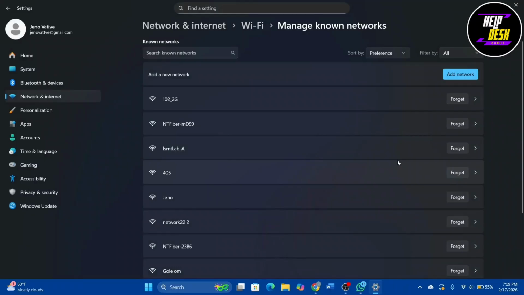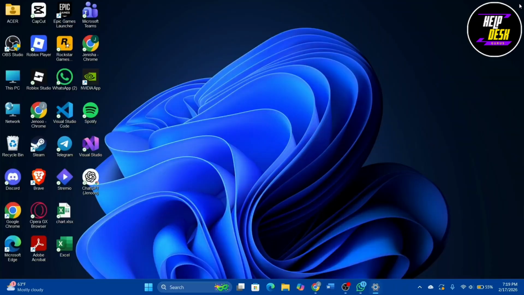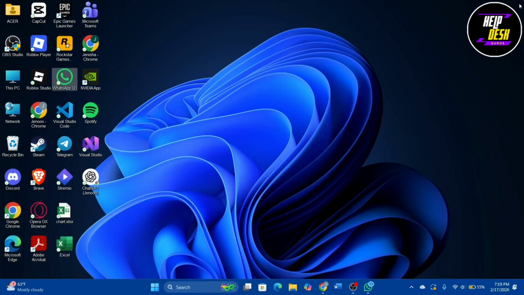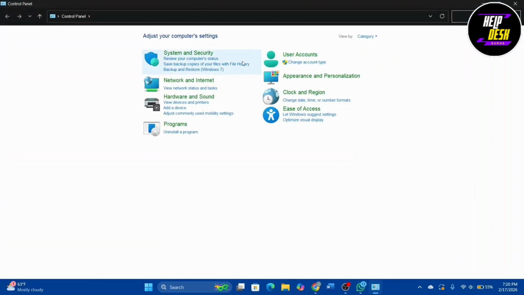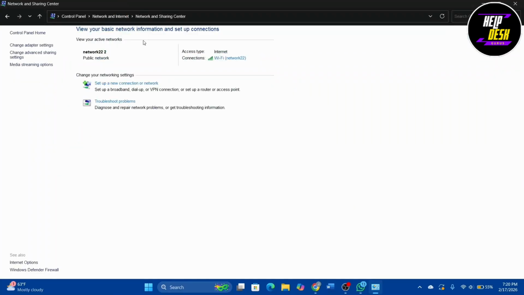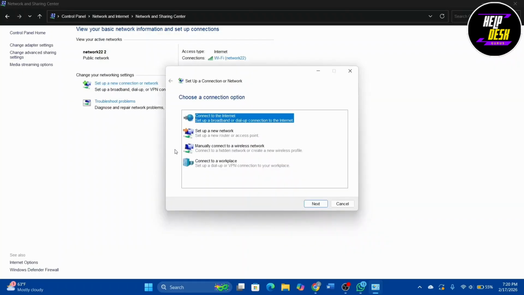Apart from that, we can use control panel. For that, we can press Windows plus R, type in control, hit enter, and go to the option for network and sharing or network and internet and open it up. After that, we can look for the option called network and sharing center. And there we can select the option for set up a new connection or network. And we can select the option called manually connect to a wireless network.